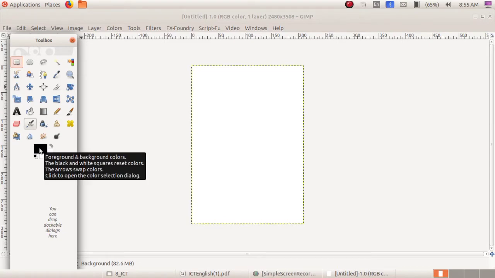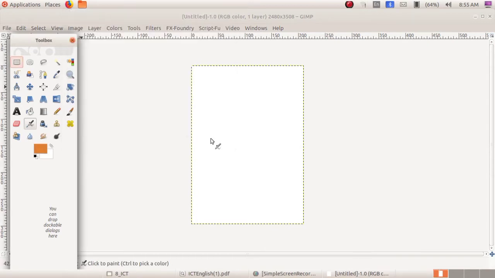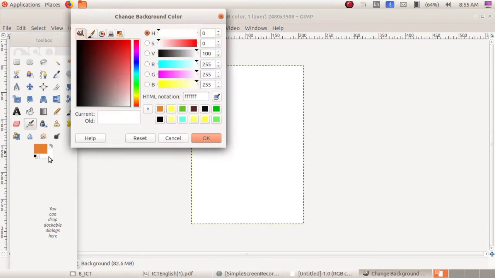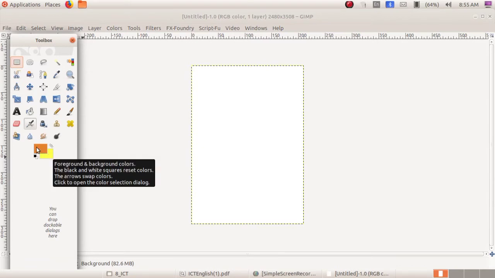Now select the foreground color. Now the foreground color palette is opened. From this you can select any of the colors. Now I have selected this color, then click on OK button. Now I want to select the background color. You can select any color. Click on OK button. So now I have selected the foreground and background colors. This is the foreground, this is the background.